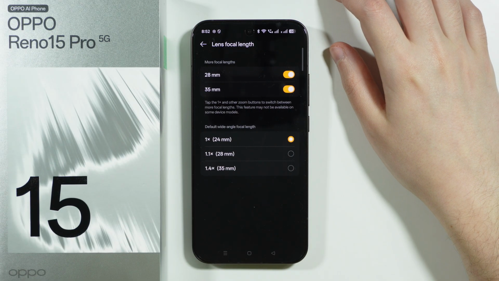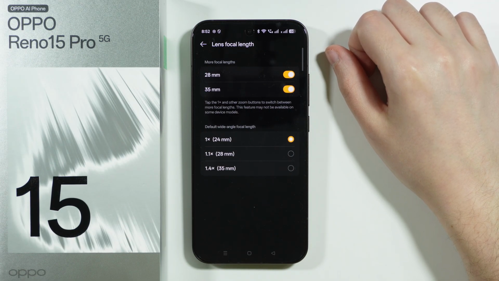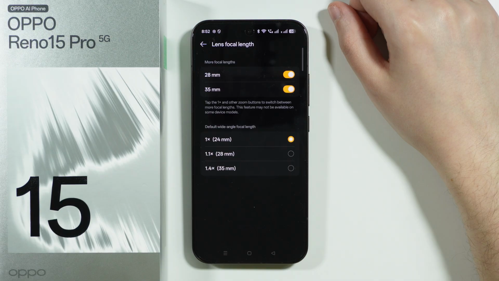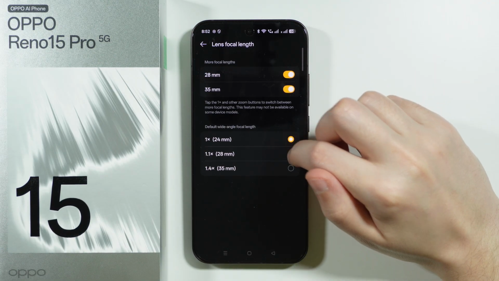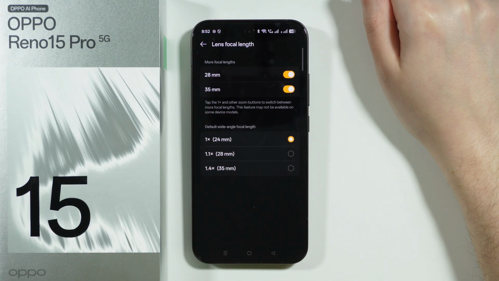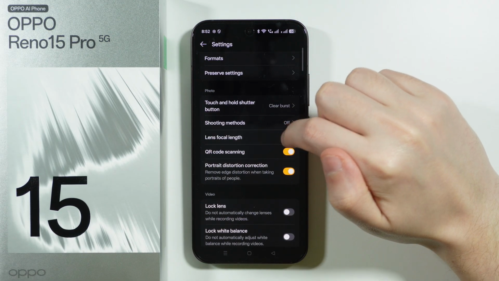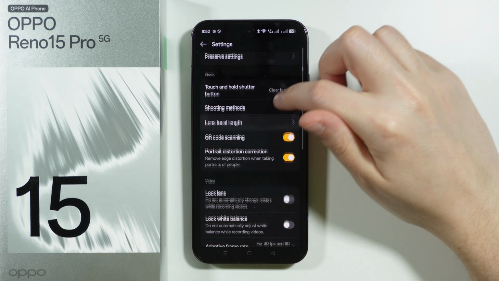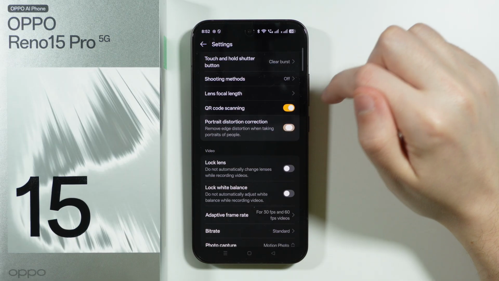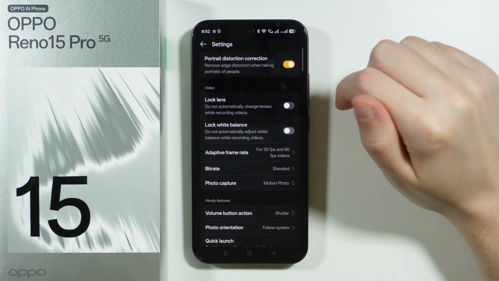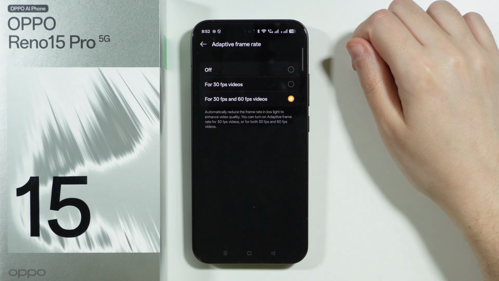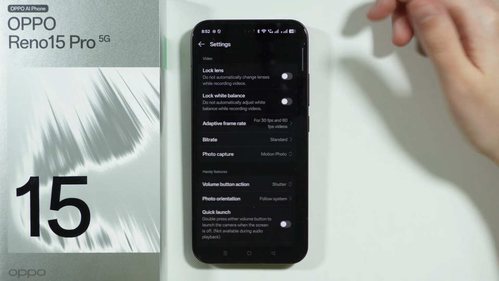We have also the settings related to lens focal length, so we can toggle these focal lengths in here, and we can choose the default wide angle focal length. We have the QR code scanner, which can be enabled or disabled, and portrait distortion correction. In the video section we can lock lens and lock the white balance. We also have the adaptive frame rate in here, which can be adjusted.